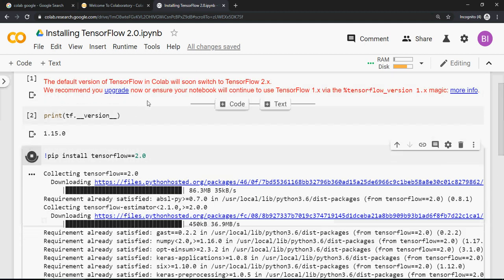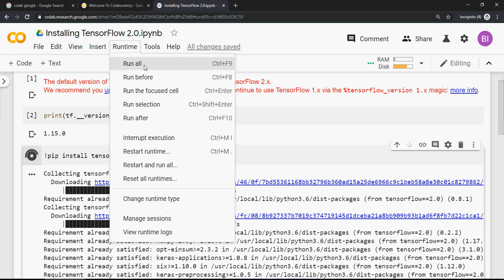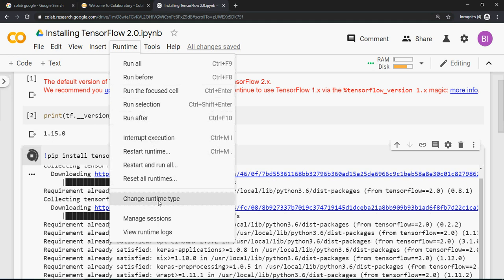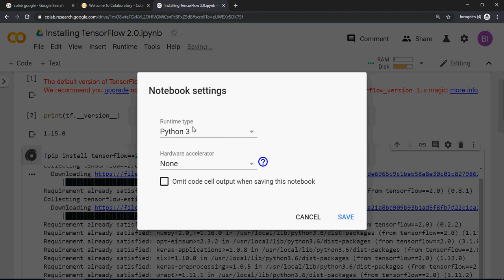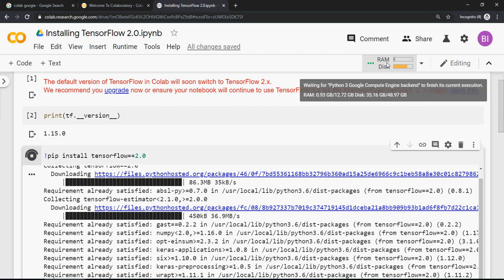In the meanwhile, let me show you a little bit about runtime. On the top you would see Runtime. It says Run all, that means run all cells. These are known as cells. Run before, run the focused cell, and there is one Change runtime type over here. You see the runtime type, remember we selected Python 3 notebook, and in the hardware accelerator you would see None by default, CPU, GPU or TPUs. It makes sense to change it to GPUs for faster execution, but I don't want to do it now because it's going to stop the process which is running in the background. And you would see that the backend is a Google compute engine.